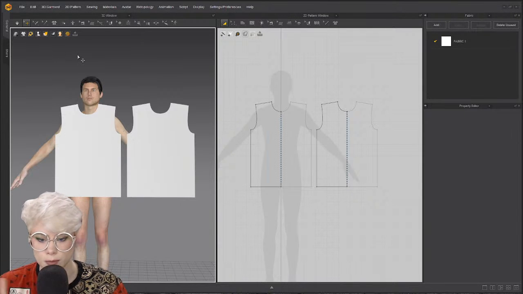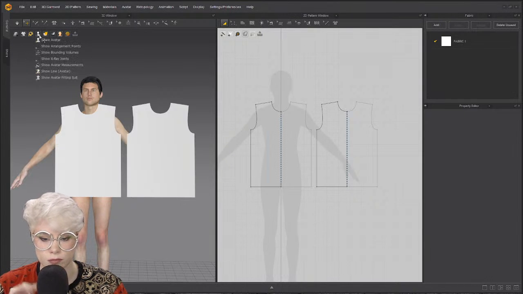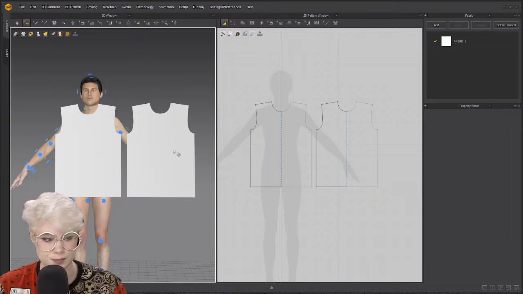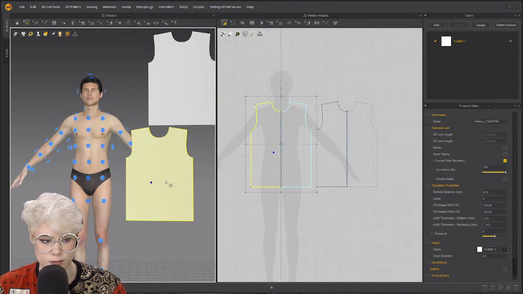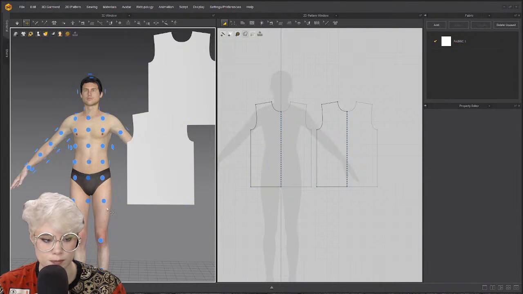So to place this around your avatar, you're going to go to the 3D display window. You all should have this. And there are show avatar, show arrangement points, bounding volumes, etc. We're going to toggle show arrangement points. Okay. So in the 3D window, I can take my left click on my mouse and move it around.